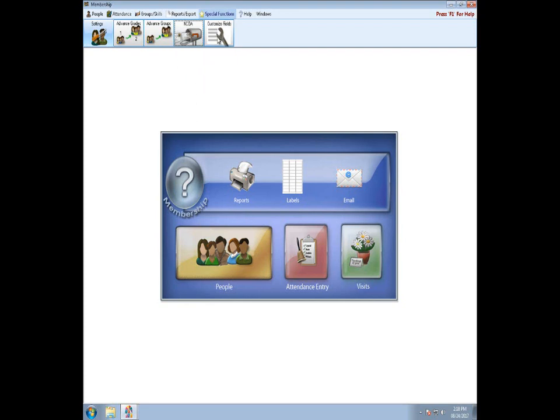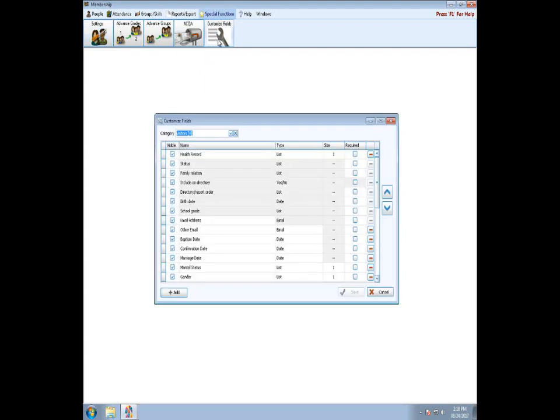Lastly, under special functions, we have customize fields, and this is for the people file, which can be managed by category separately, just like it used to be. Each category can have its own list of fields, which can be rearranged using these up and down arrows, and edited by clicking in the fields.